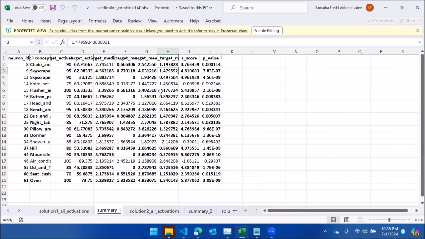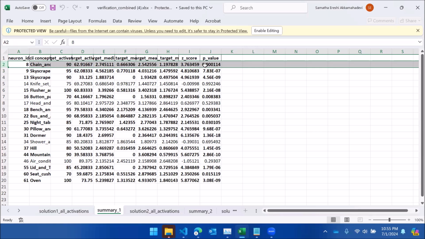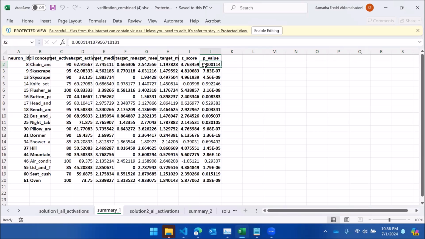Next, we conduct Mann-Whitney U-test to get the z-score and p-value to compare the activation values of target and non-target images. This helps us to determine the statistical significance of neuron activation. Here we highlight the rows which are statistically significant based on the p-value, which will be less than 0.05. This thorough statistical analysis helps us in validating and confirming the accuracy and robustness of label hypothesis that was generated in stage 2. Now let's take a look at the execution results of stage 4.